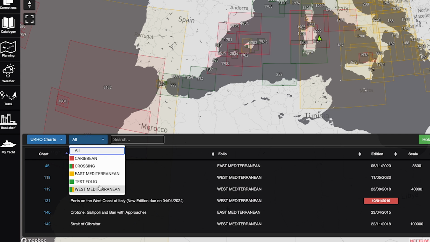A folio can carry one or a combination of the following status. Green means the folio is active and on board. Amber means it's on board, but inactive. Red means the folio is ashore.